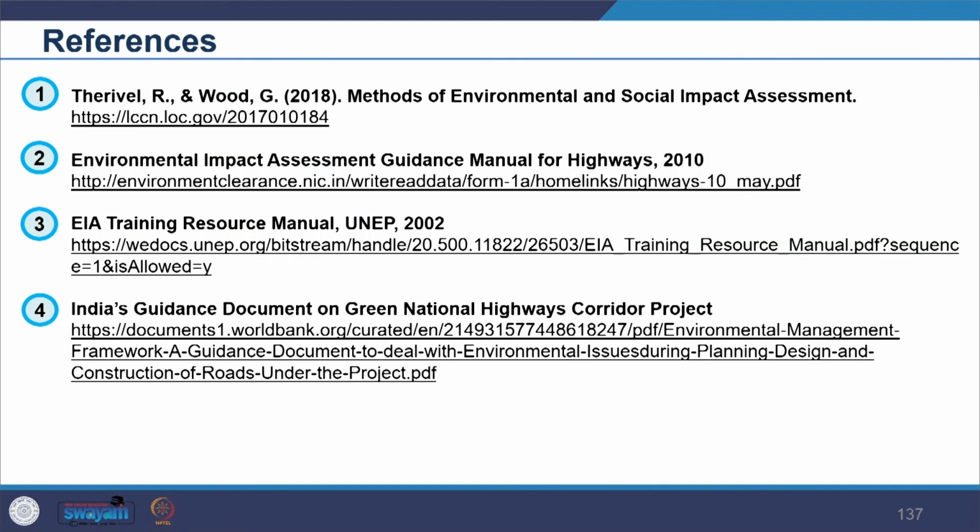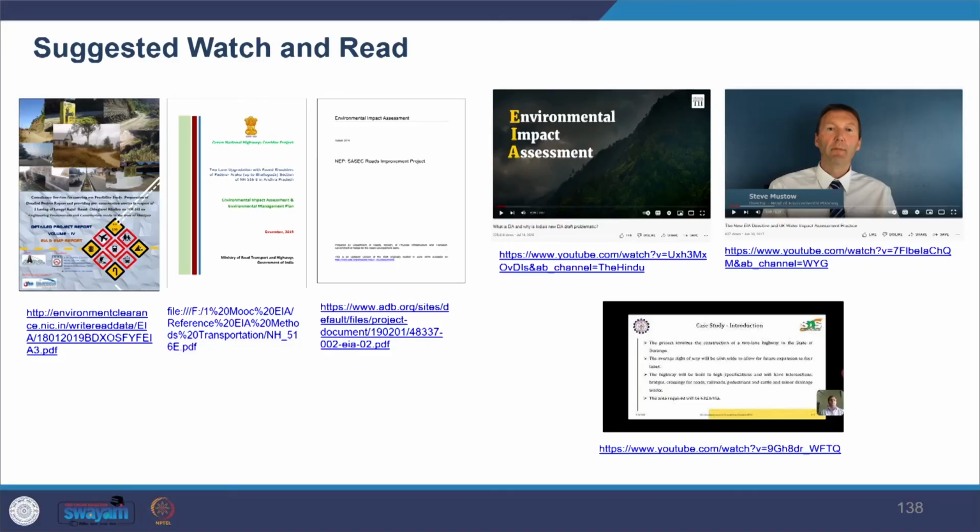So these were the references. Our key references: Treweek and Wood's book on methods and environmental and social impact assessment, and then all the guidance and manuals which we have used, and also the projects which I had shown you. The links to those projects have been provided so that if you wish, you can download and read them further.